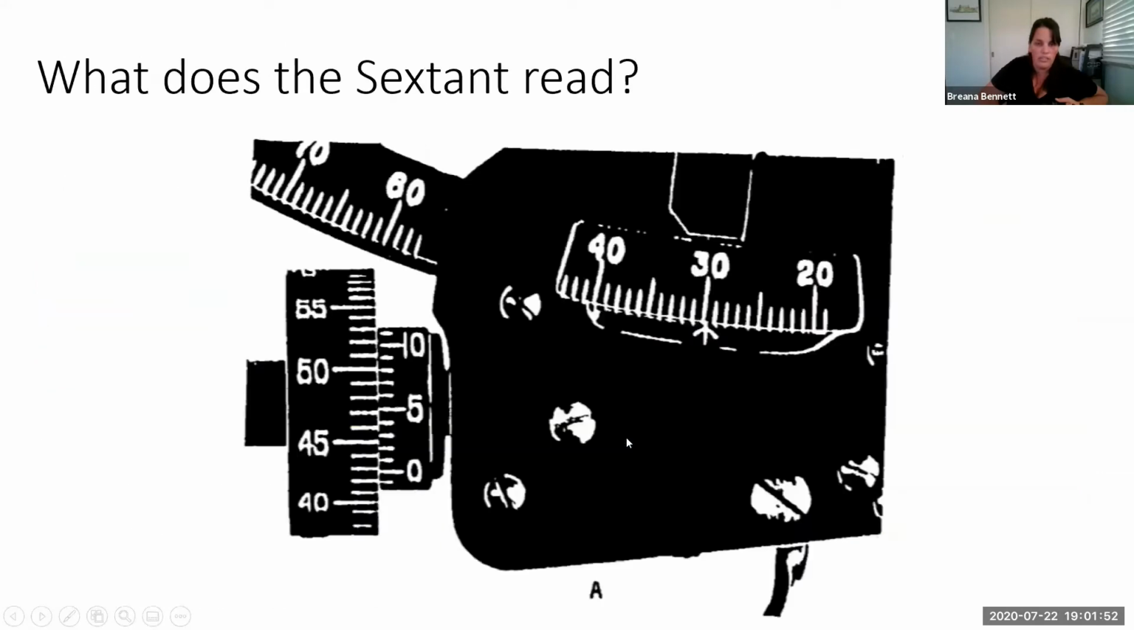Okay. Now this is the quiz. What do you guys read on this one?